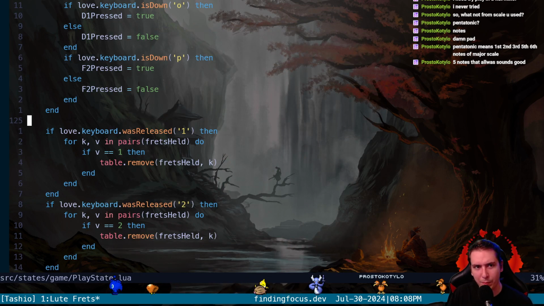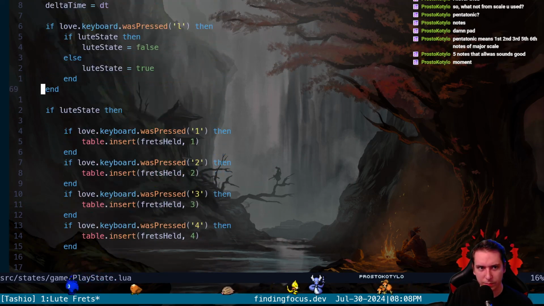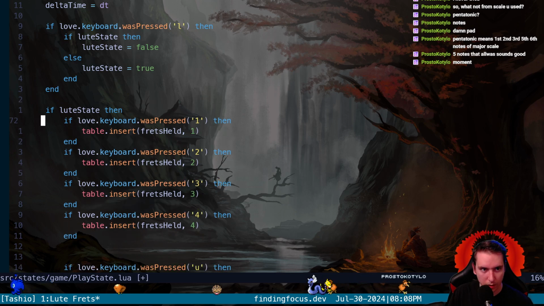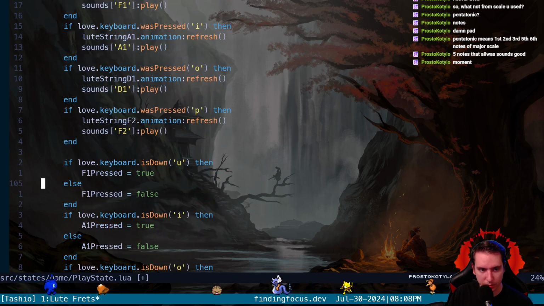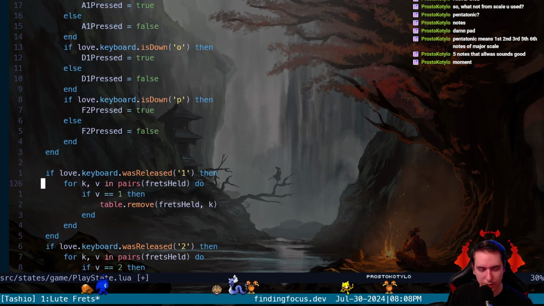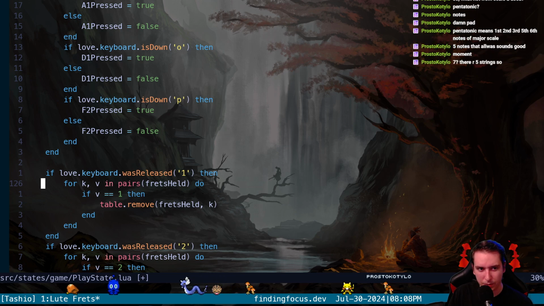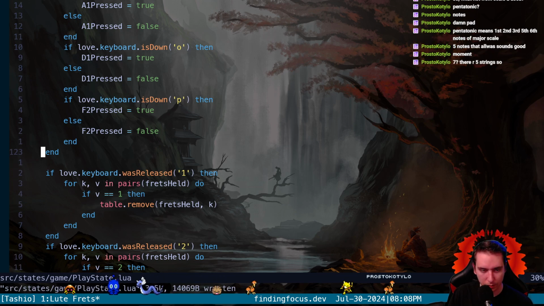Okay, I think I want to manually flush this frets held if we're not in loot state. So if we're not in loot state, I'm just gonna say flush it. I guess it doesn't matter. We can add that if it comes down.